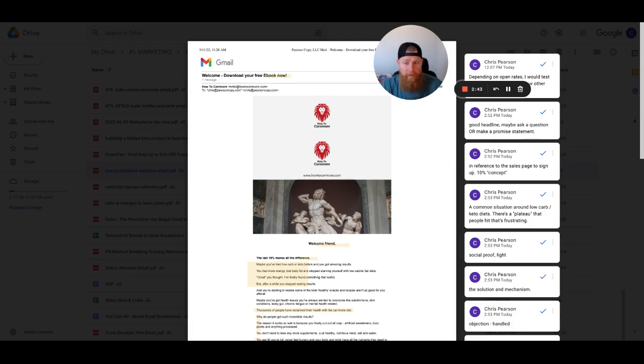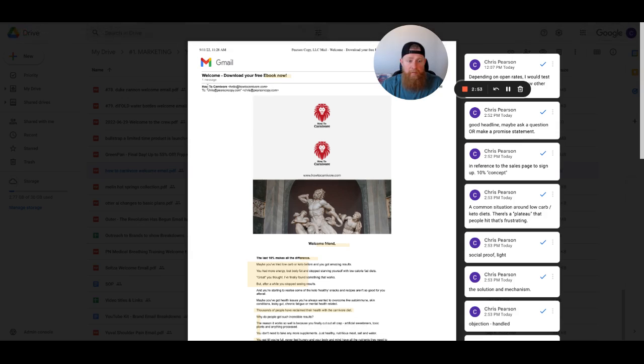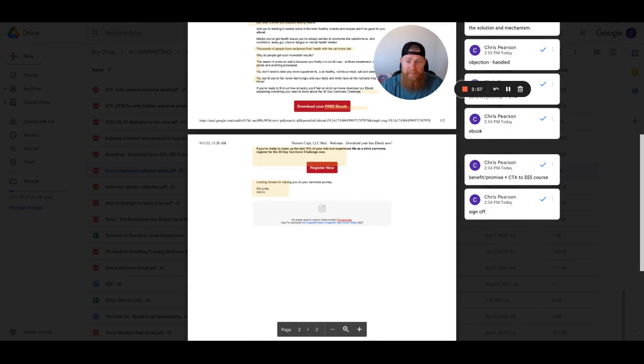So one focus, one concept, one CTA, one offer, etc. Let's go ahead and dive in. So from name, from email address, How to Carnivore is the brand name, hello at howtocarnivore.com. Instead of saying How to Carnivore, I would put the sender's name, because this is a personal letter. They have it set up as a personal letter from Simon.